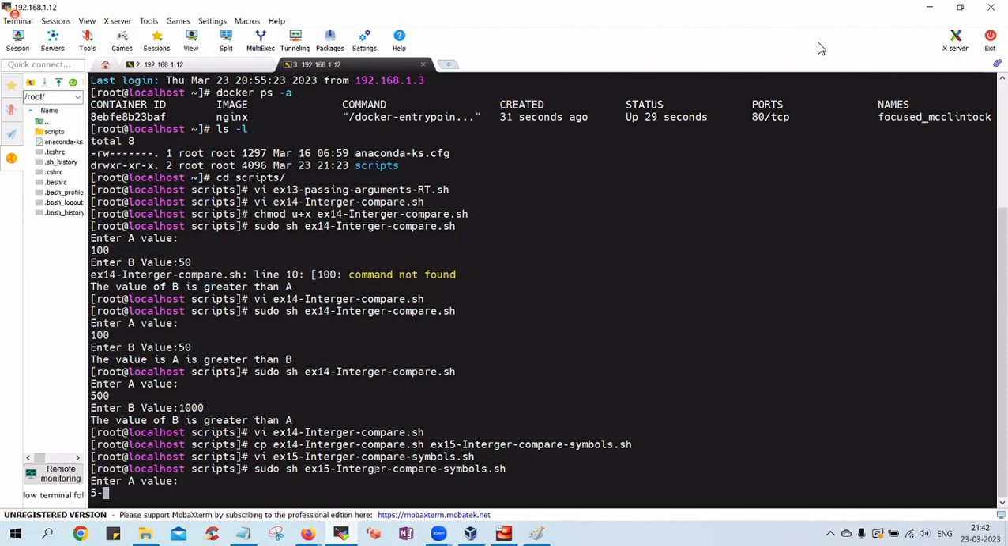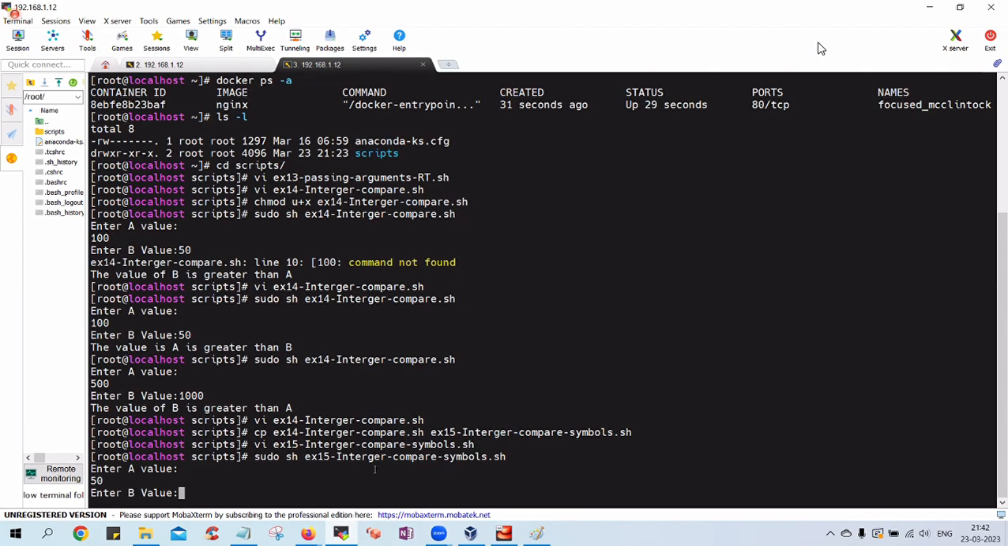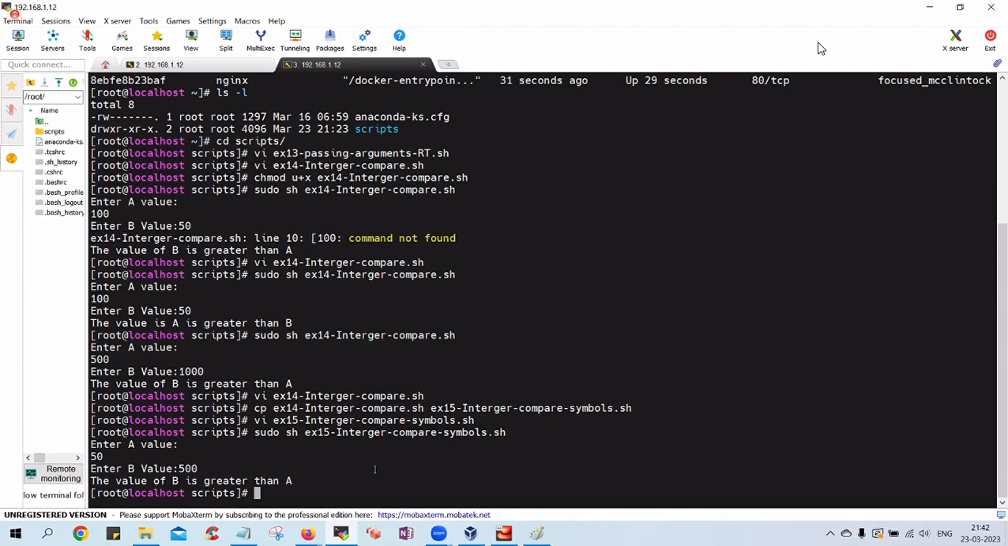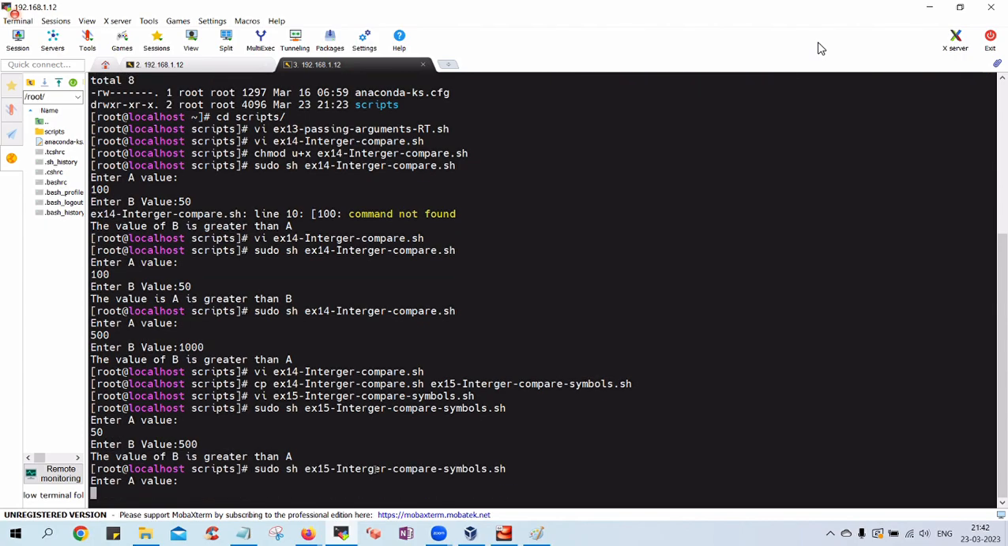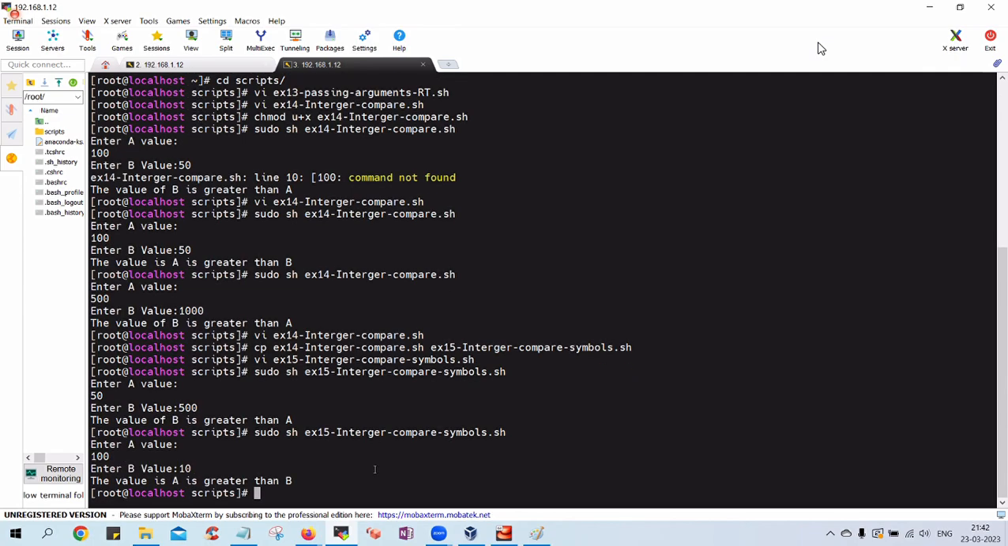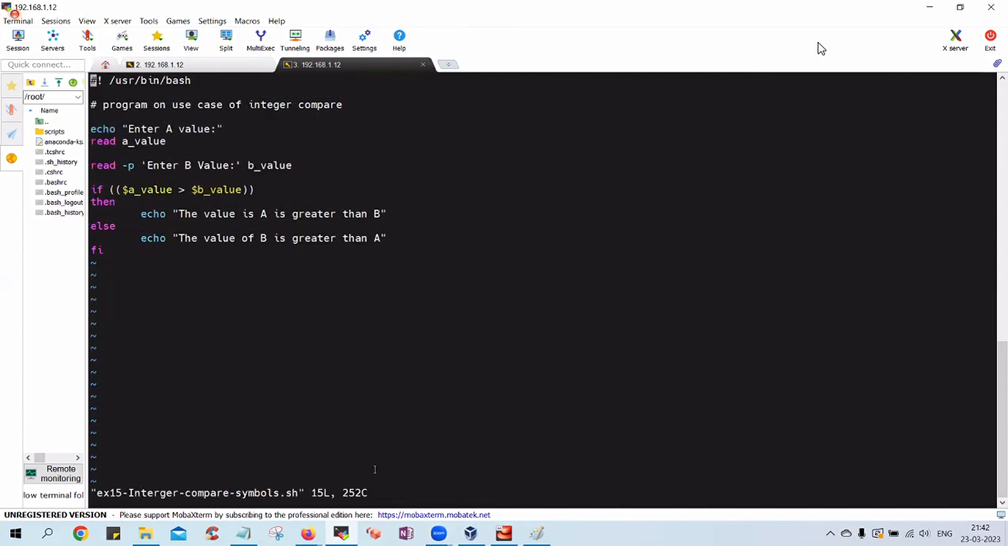Enter the a value, it is 50. Enter the b value, it is 500. The value of b is greater than a. Let's try one more time. The value of a is 100. The value of b is 10. It says the value of a is greater than b. So this is absolutely working. Take down this.